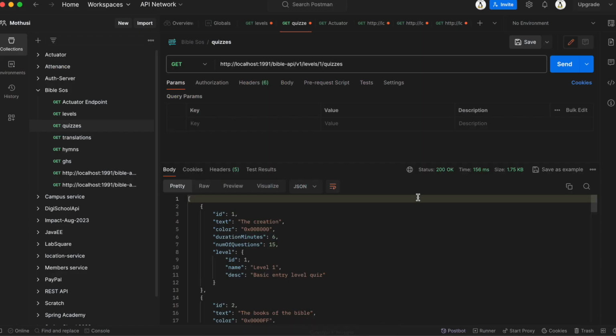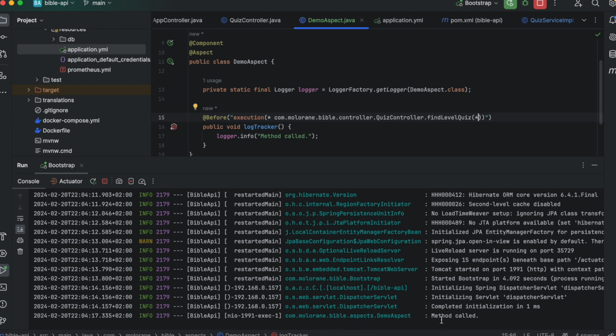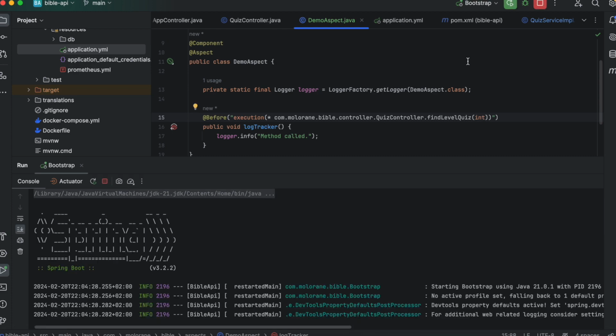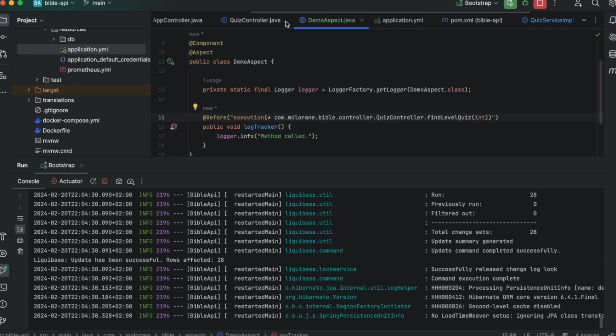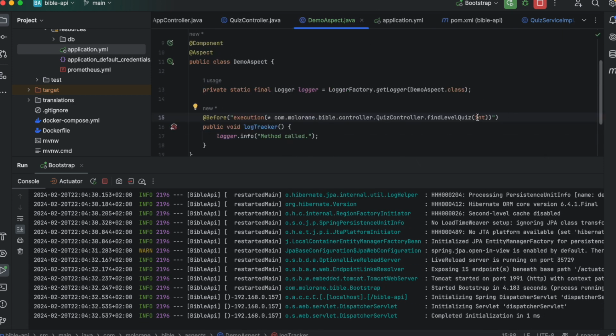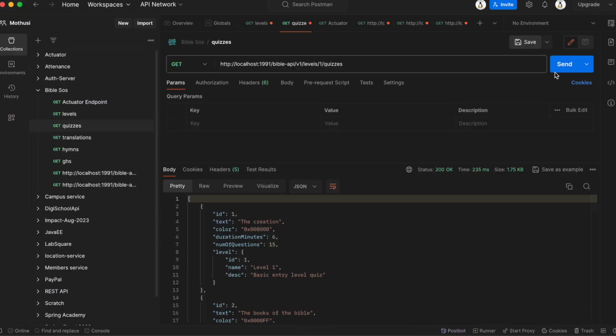I'm just gonna run the code again. It should still give us the method matched. So I'm just gonna put int here, so we can see what is going to happen. Because remember, this method here receives an integer, but I've put an int here. So let me call again.